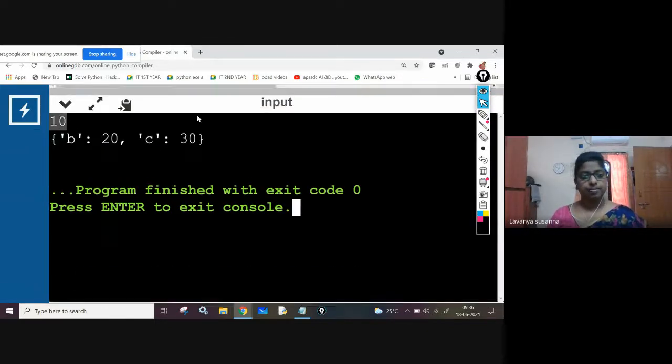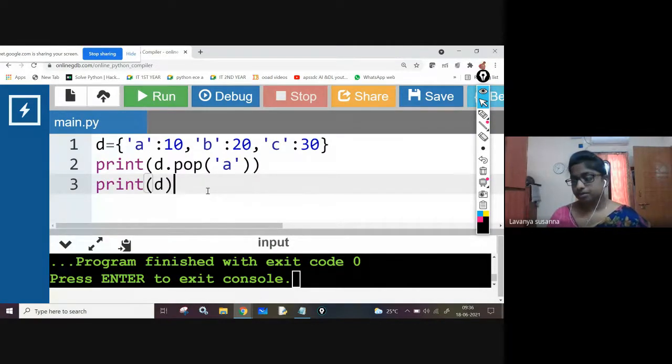Okay, observe it. These are the functions of a dictionary. Next.